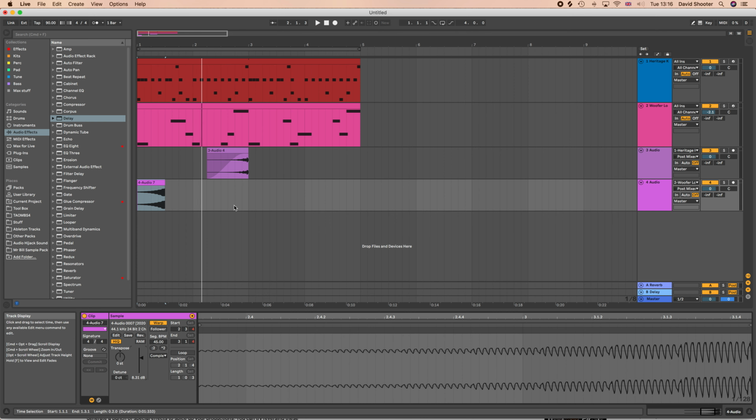So there we go. If you use the delay effect and the reverb effect, we'll reverse both of them and use them to insert into our beat to add some different interest in there.